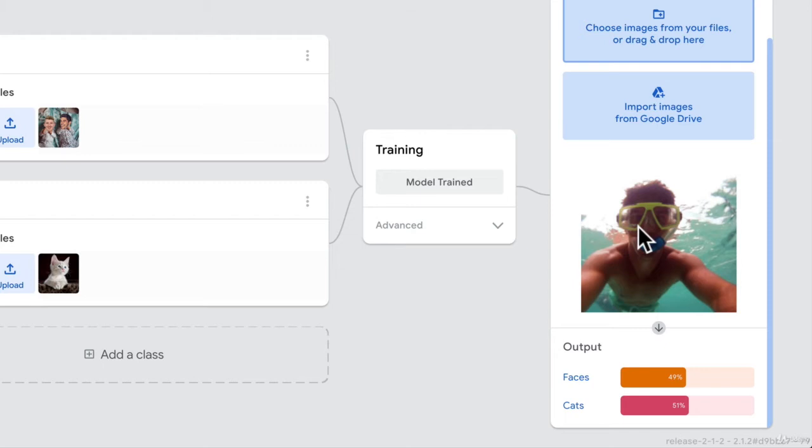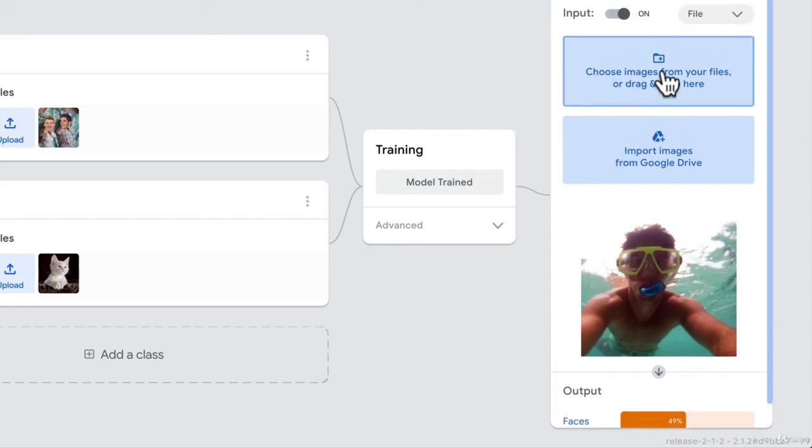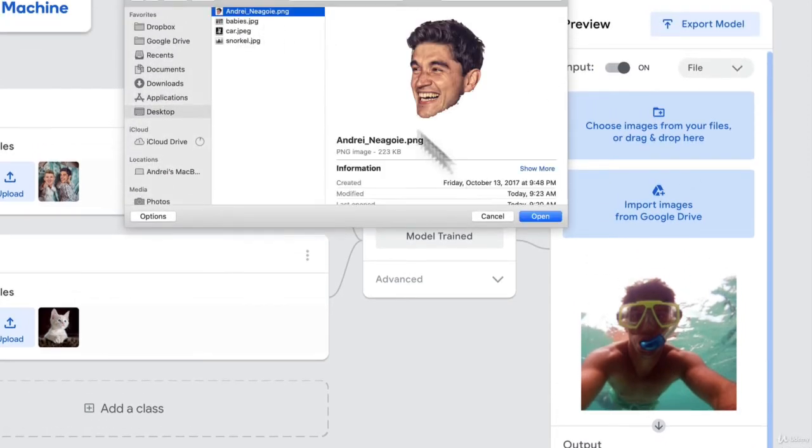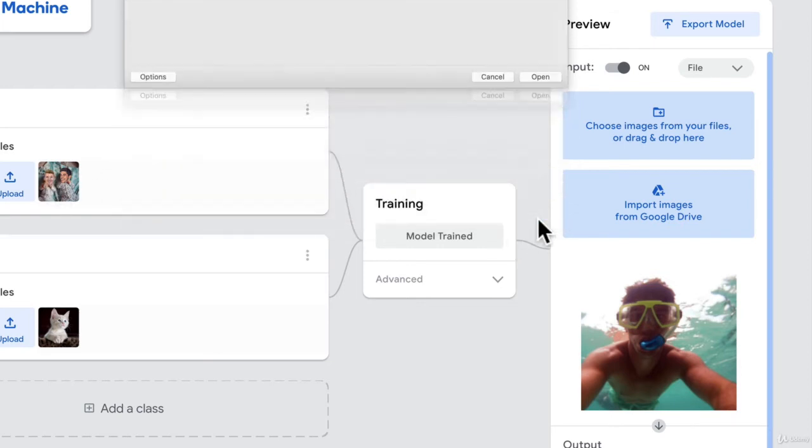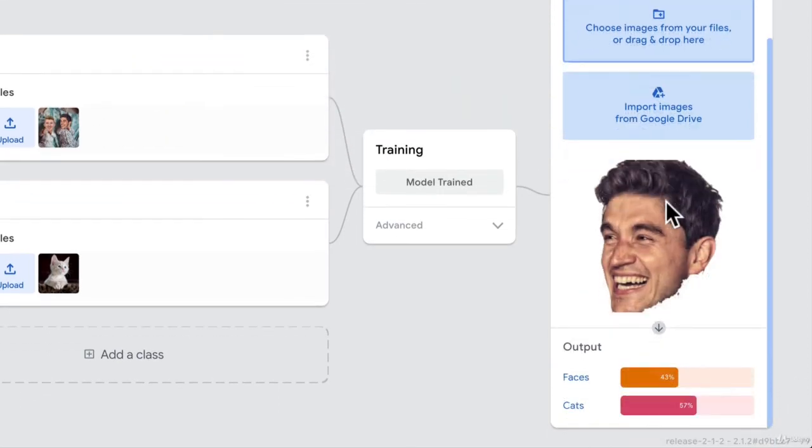What's going on here? What if we give it a better picture? I mean, this is a tough picture, right? It's a little bit fuzzy. I have my snorkeling mask on. Maybe it's a tough picture for this model to predict. So I'm going to upload a different file. Let's say this exact same face that I use in the image. If I click open, oh boy, that's even worse. It thinks I'm 57% cat, and it's 43% certain that this is a face.